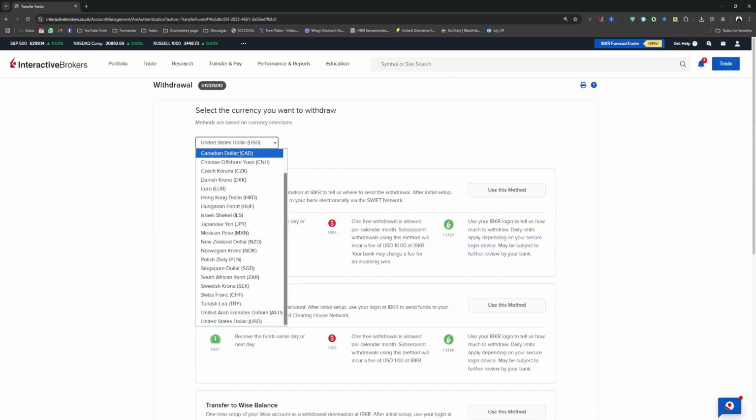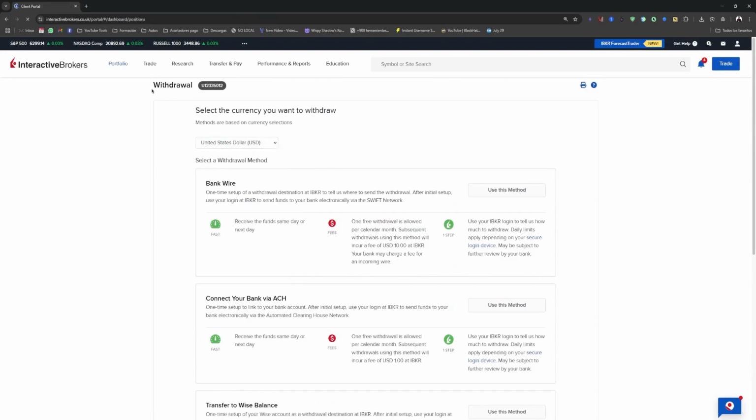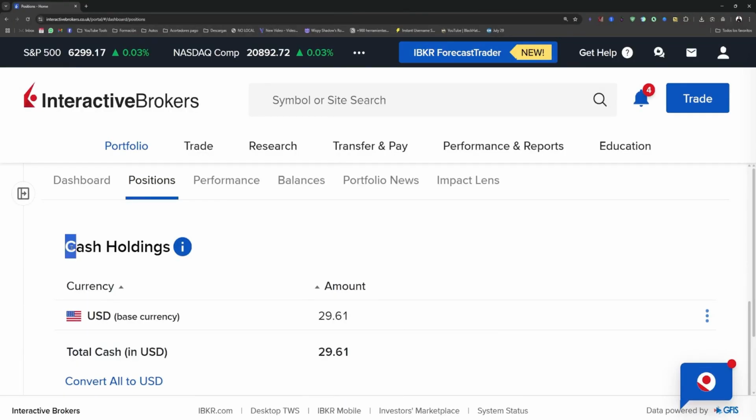To find out which currencies we currently have available, you simply go to your portfolio and scroll down to where it clearly says cash holdings. And right there, it will show you exactly how much money you have available and in which specific currencies. In this case, it shows up in dollars, and I only have $29 available.